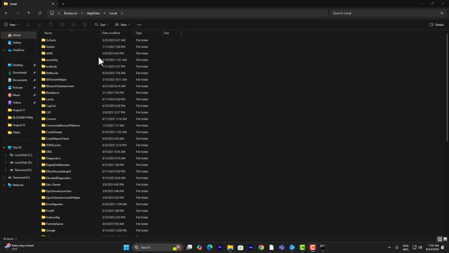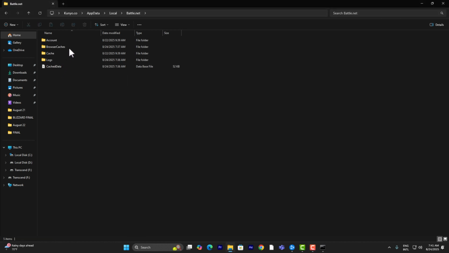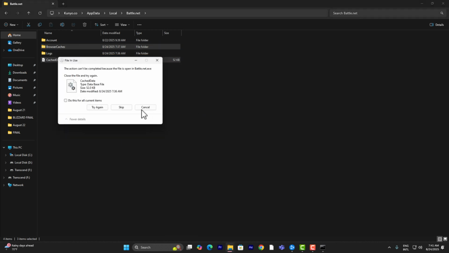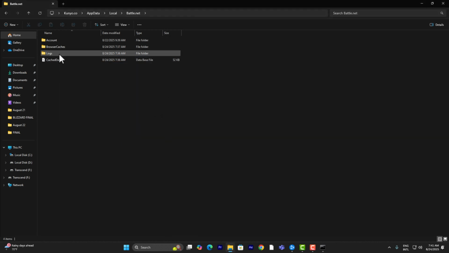Go to local, look for battle.net, and here is going to be browser cache, cache, and cache data. You can simply delete all three of those. For now, it's not going to be deleted on mine because my battle.net is running. So that is about it.